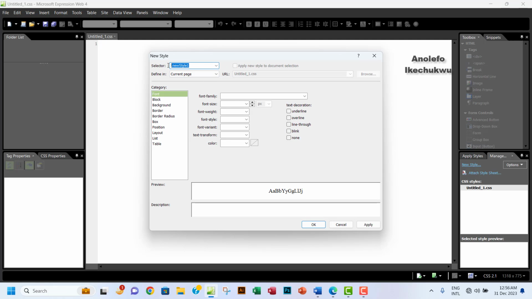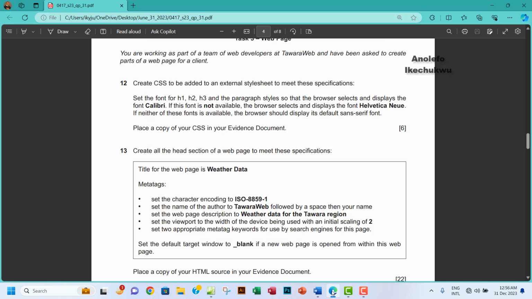I want to remove this class here. I'm interested in H1, H2, H3, and then P, which is for paragraph. If I'm not mistaken, there are 4 selectors there: H1, H2, H3, and then paragraph.